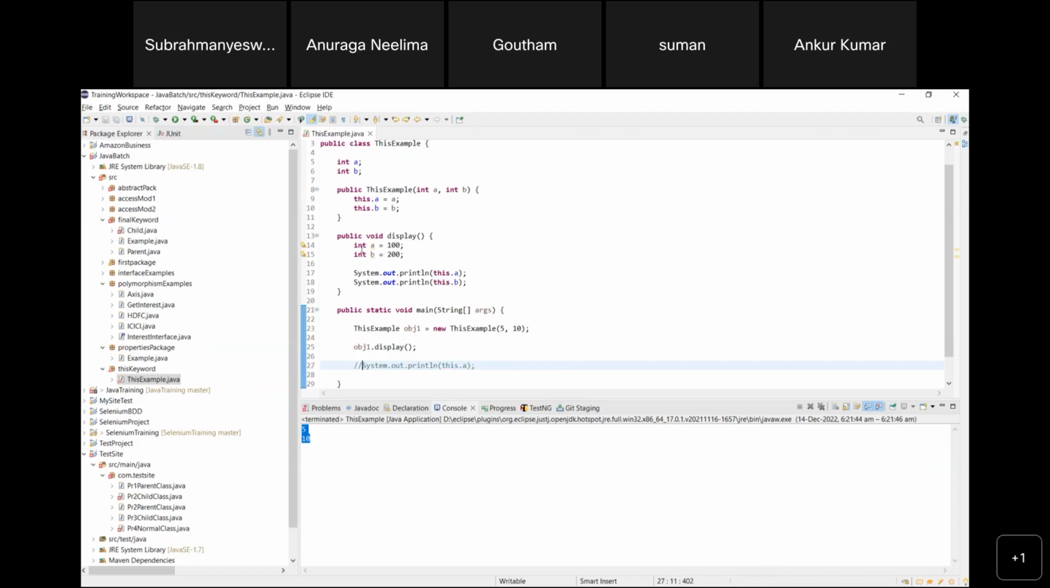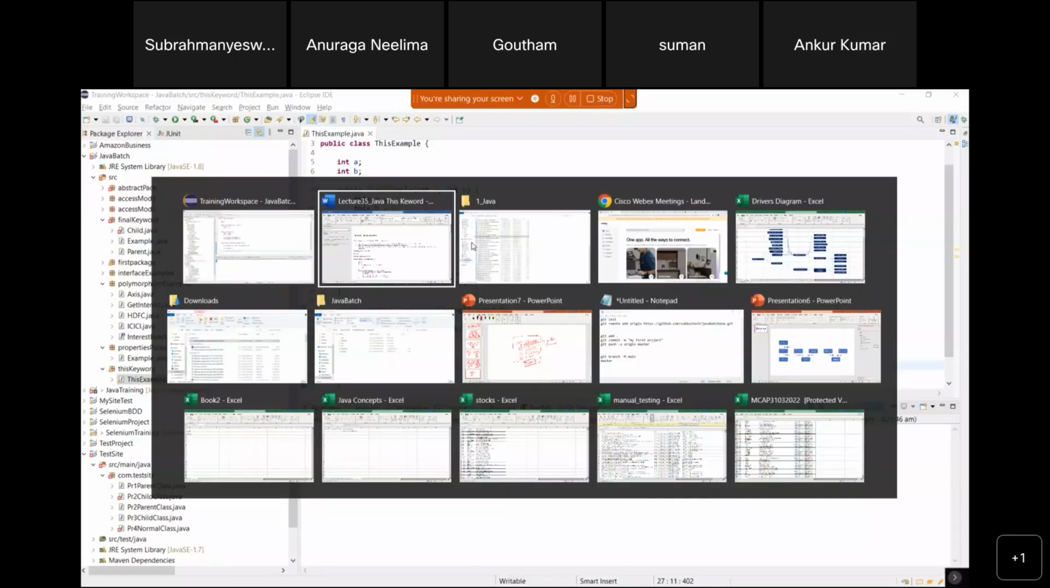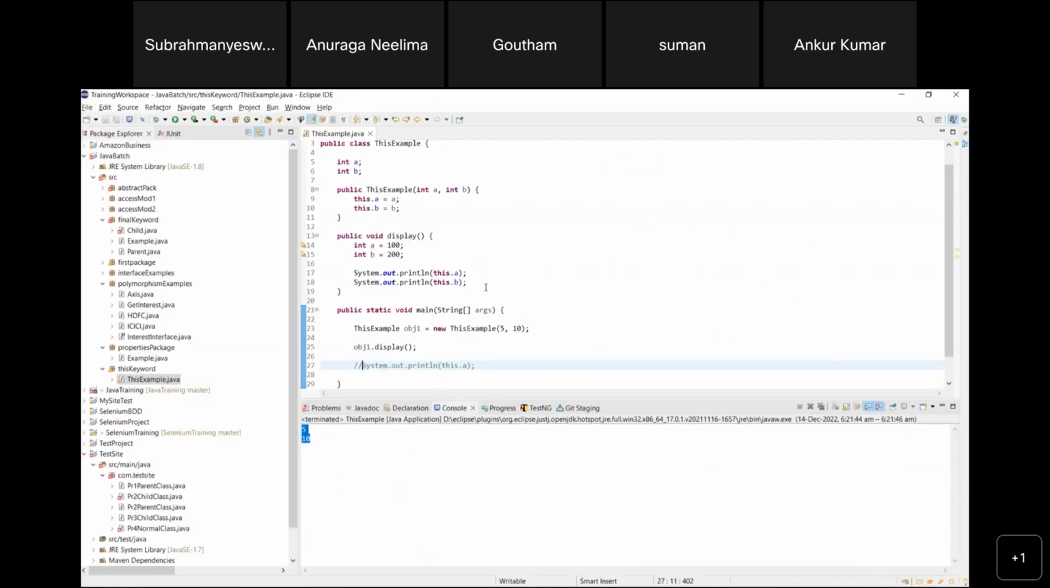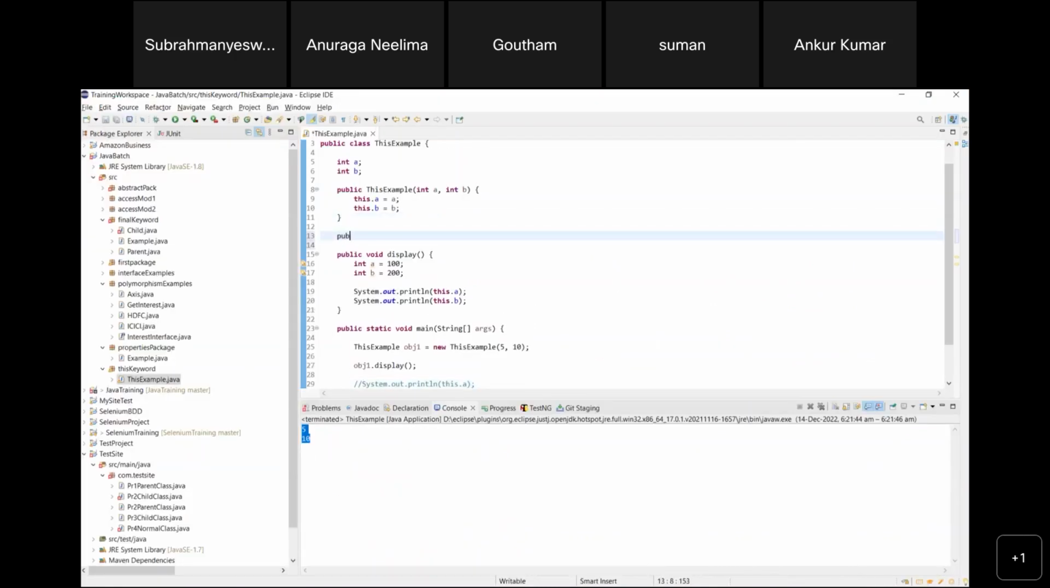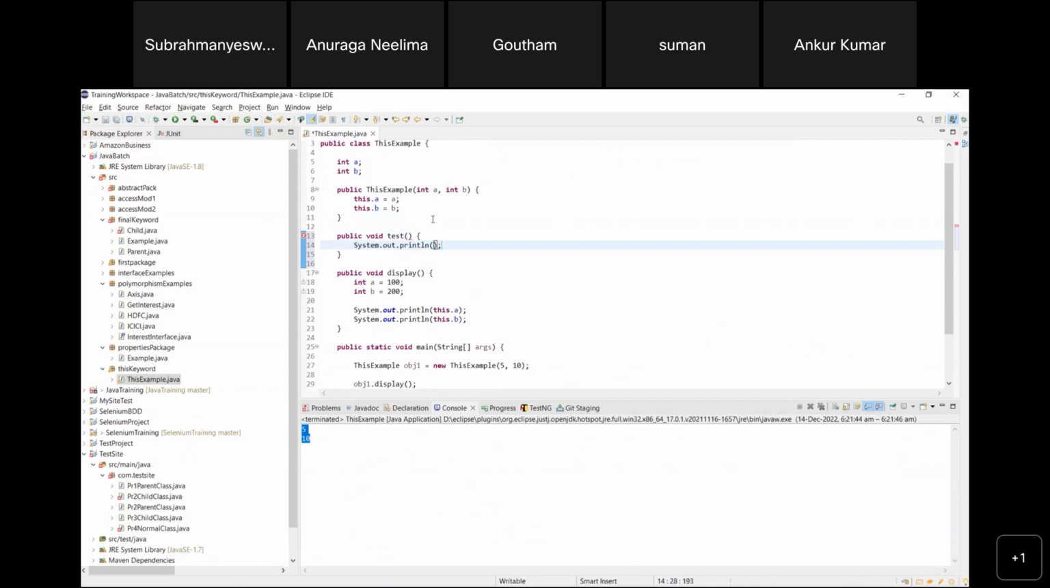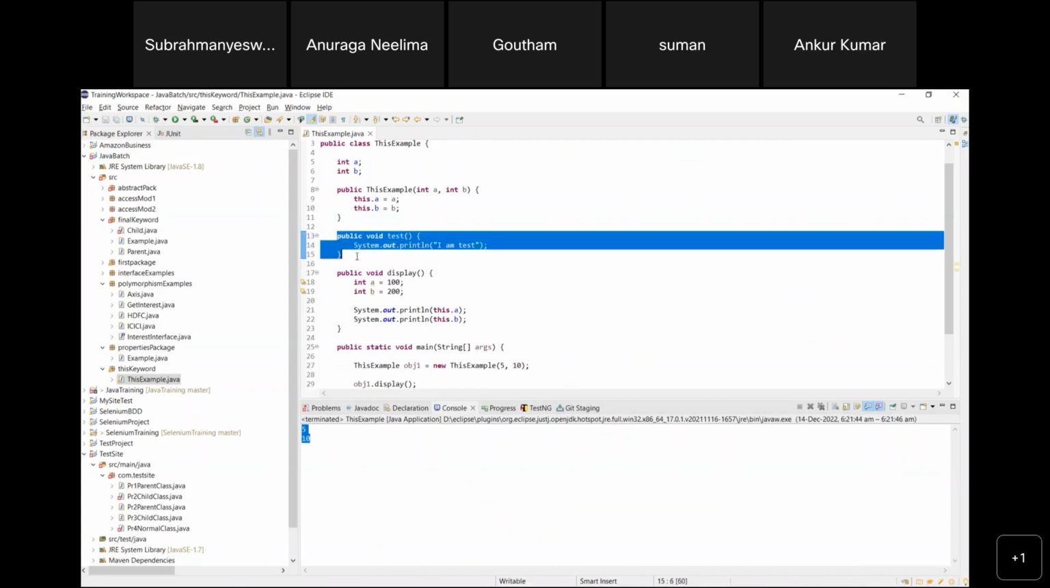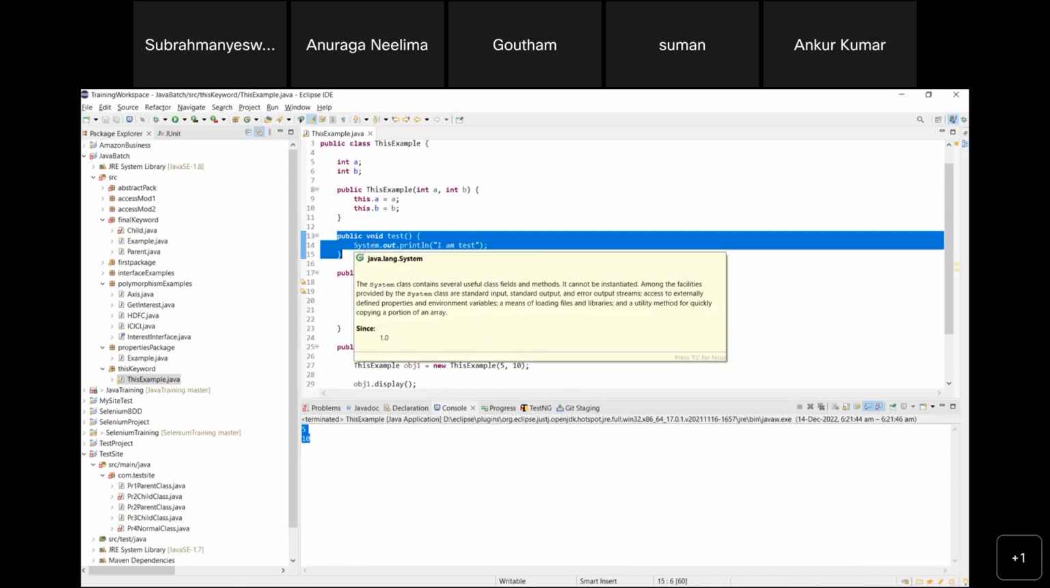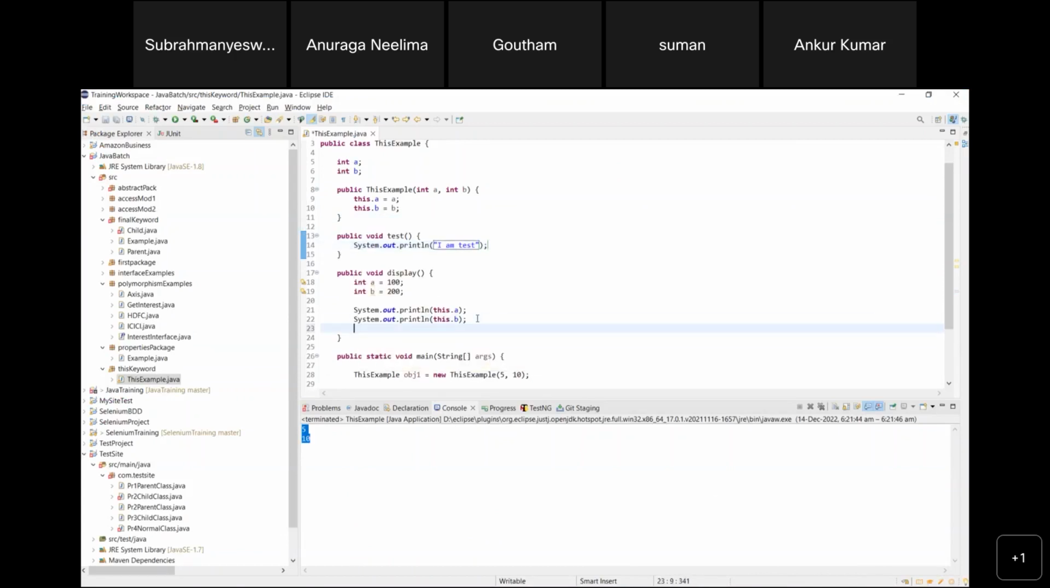So this is about the this keyword. Now let us say I have another instance method here, public void test, which prints "I am test". This is an instance method. I can access these instance methods using the this keyword. So here I will say simply this.test(). In the display method, we are calling this test method again, so it will go and print I am test again.